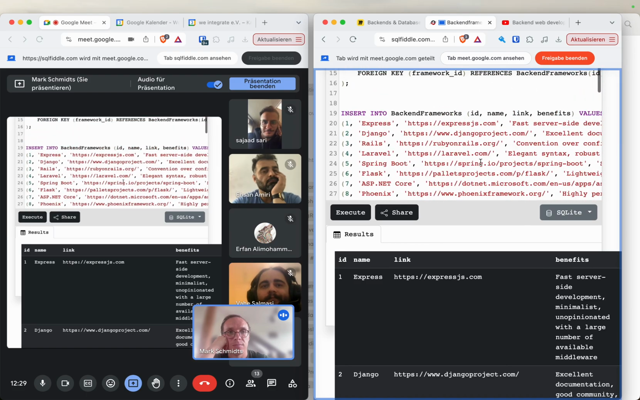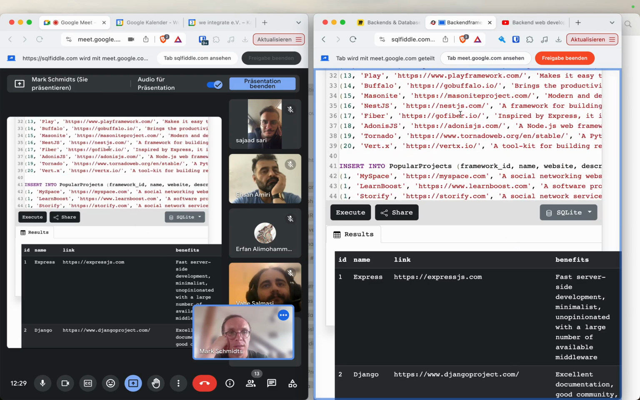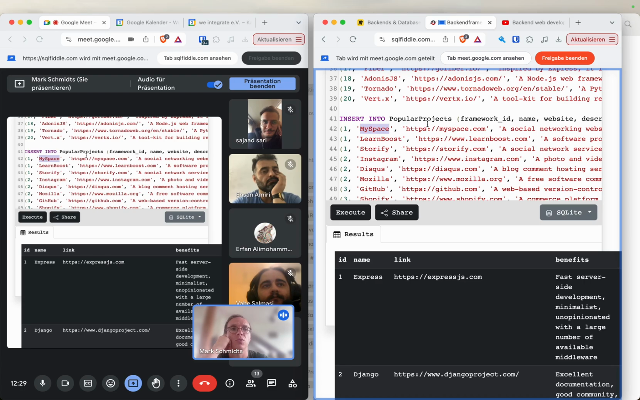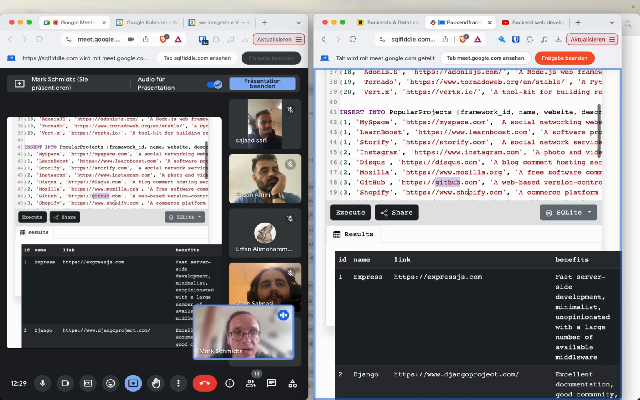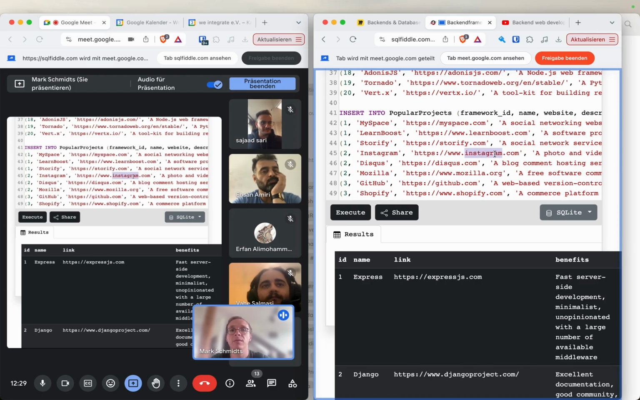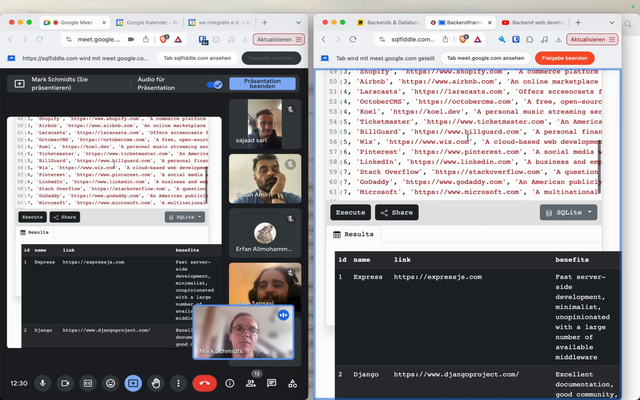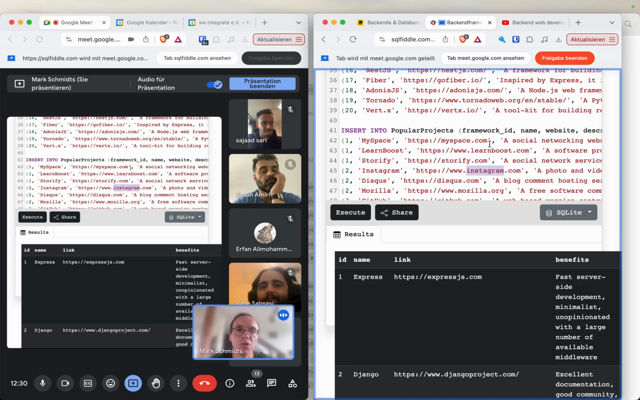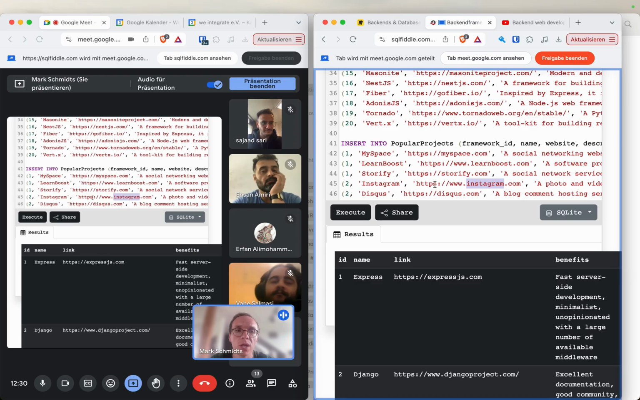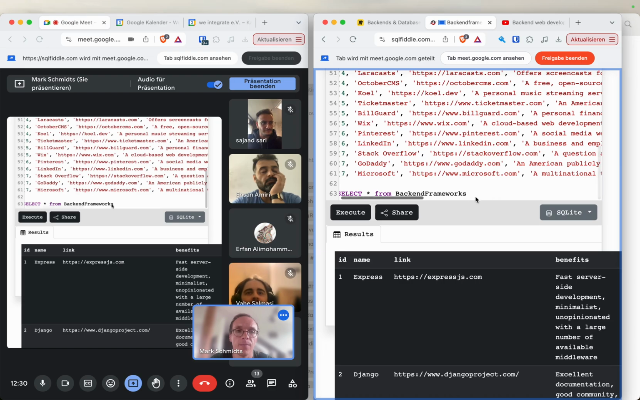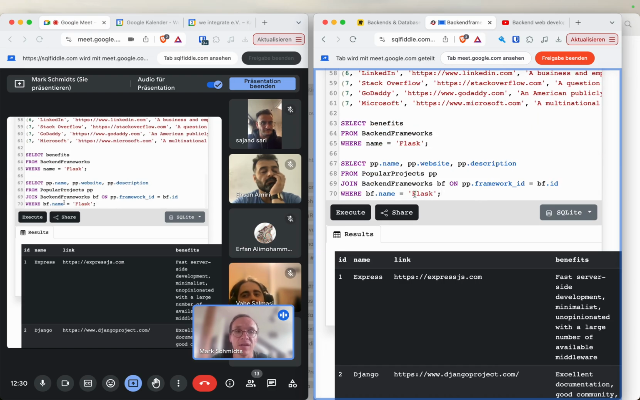However, up here we also see a table with popular projects. So a lot of online projects that we know, like, I don't know, you might know Spotify or MySpace, Mozilla, GitHub, Shopify. You might have heard of Instagram. All of them are using front-end and back-end frameworks. So what if we want to see which framework is being used by Instagram? Well, there are two tables and we kind of have to connect them.